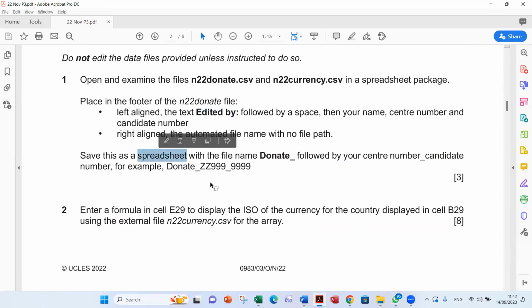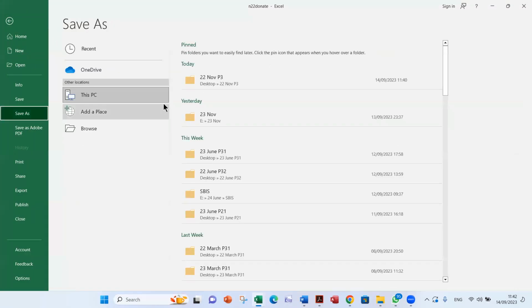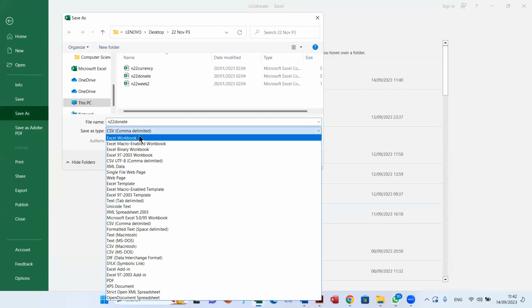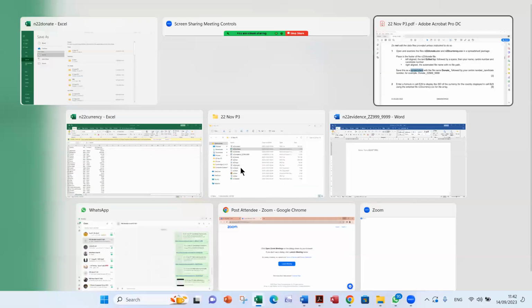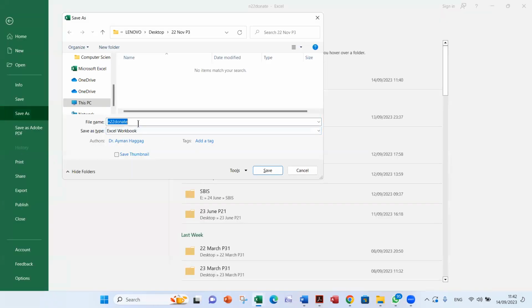Save this as a spreadsheet. Remember to change it into Excel workbook. Okay, so save as. This is file, save as, and this is your work area, 22 November, paper 3. First thing, change it from CSV into Excel workbook. Okay, it is explicitly mentioned here. With the file name donate, followed by your candidate number and underscore and your center number.